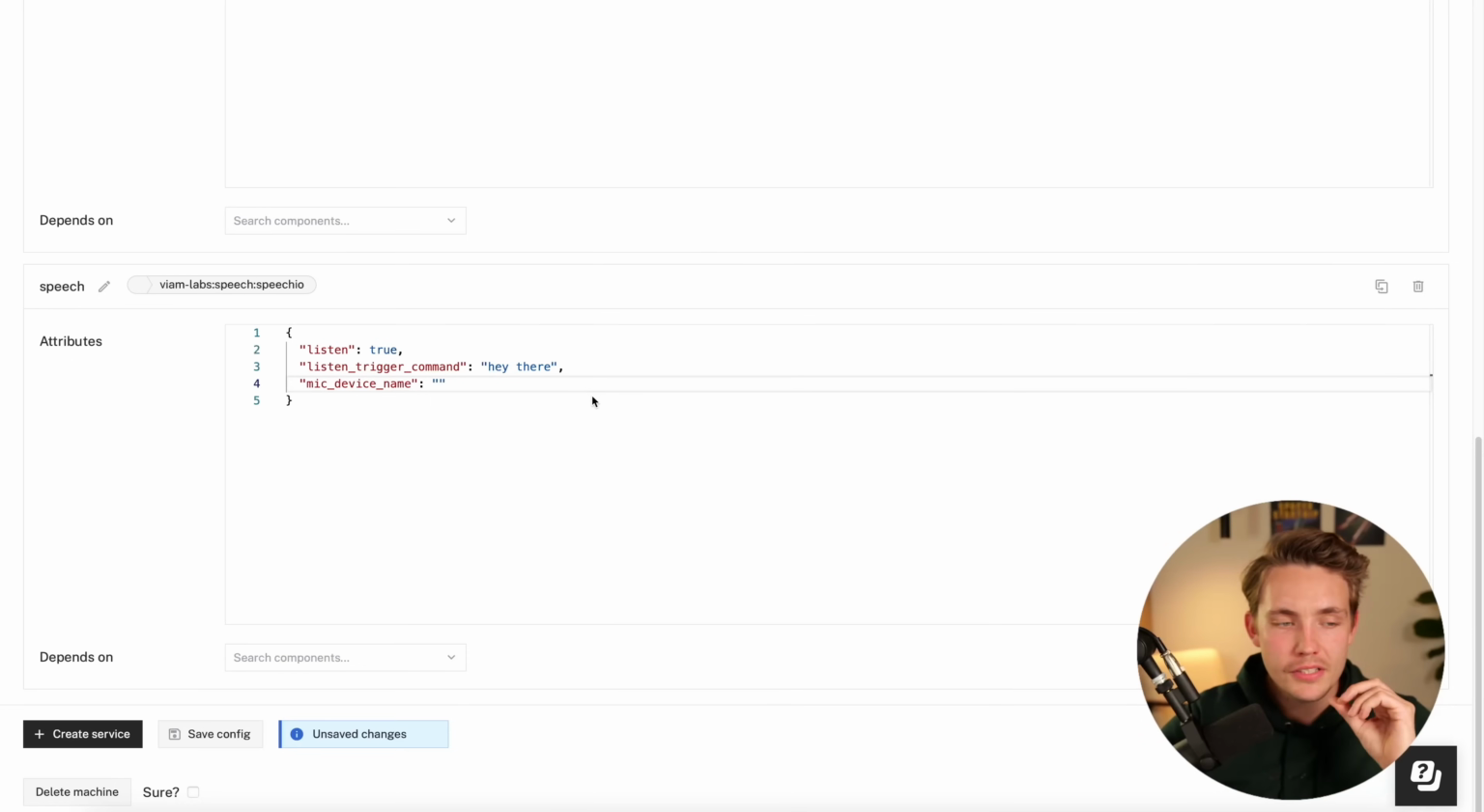So right now, let's see how we can set up this speech module. I just have this list that we pasted in. We basically just have to set listen to true, and we can also set up a listen trigger command. Right now it's just "hey there", but it can also be, as you know, "hey Siri", "hey Google", and so on. So you can pretty much just have your own trigger words here. Now I also need to set up the MIC device name, and then you can basically just get that once you're saving the configuration.